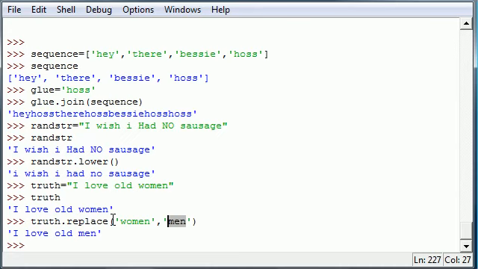So join, lowercase, and replace are some simple methods that you can use for strings. In the next tutorial, I'm going to be showing you guys some cooler string methods.